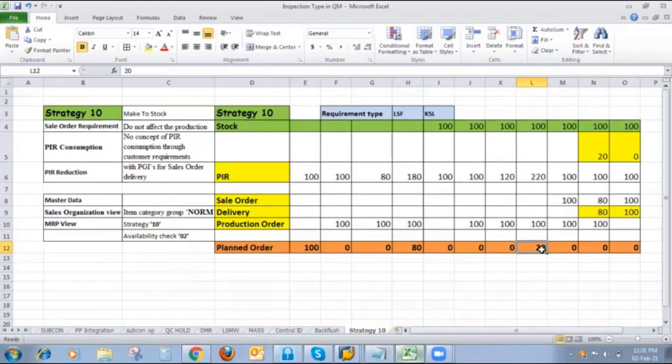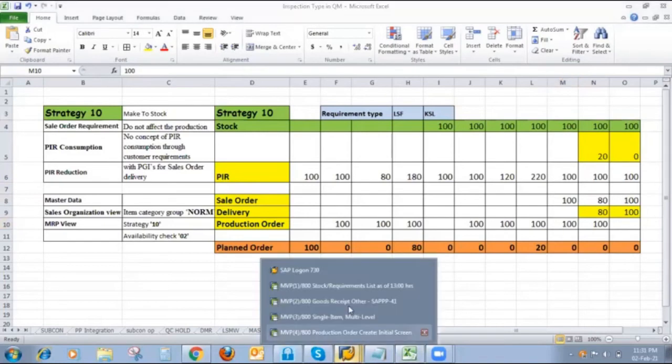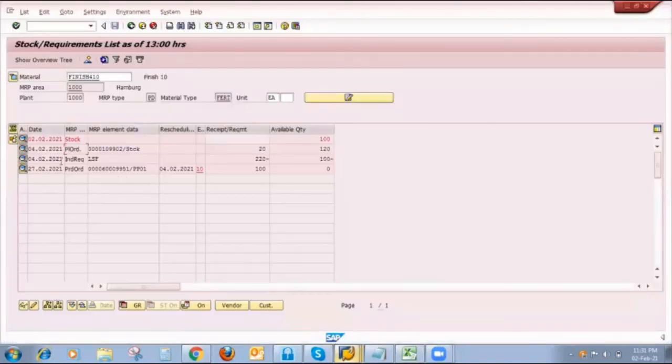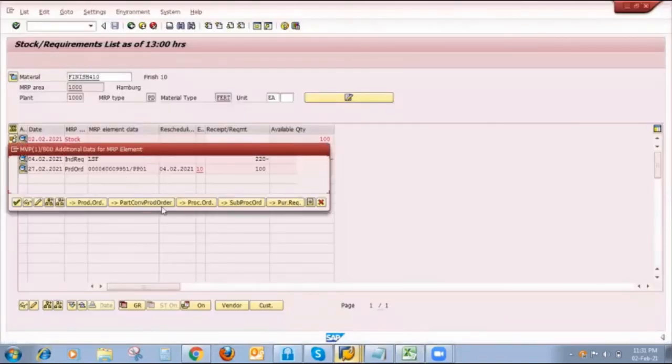Now friend, there is one more scenario. If I put stock 100, PIR, planned independent requirement 100, sale order, which is a new concept here, 100, and production order 100, in that situation how much planning proposal is generated, I will show you. For that, I modify the scenario. I remove the plan order first here.